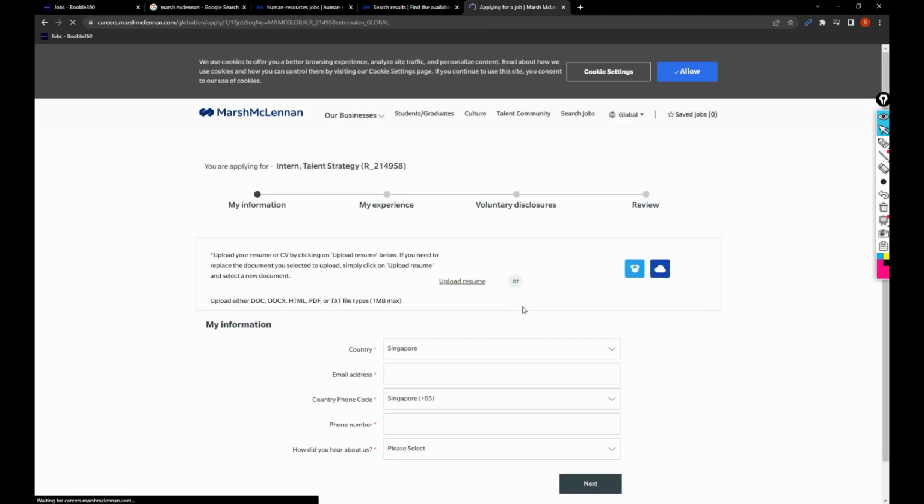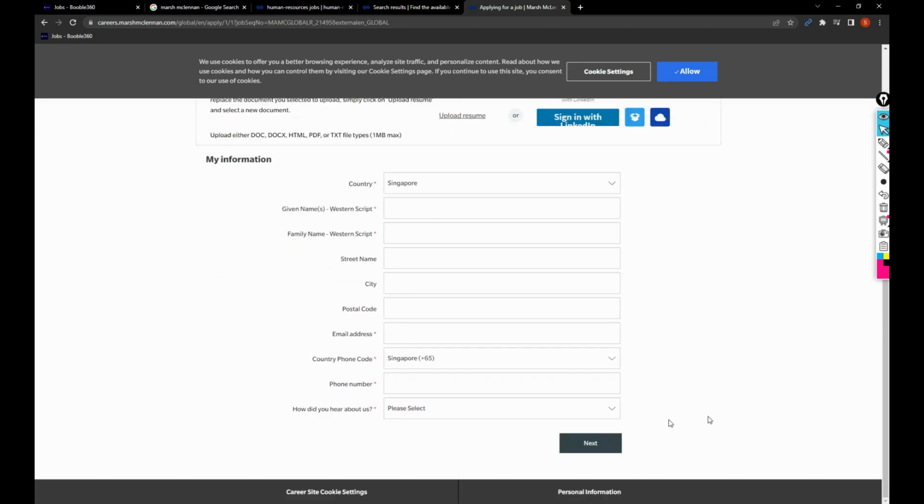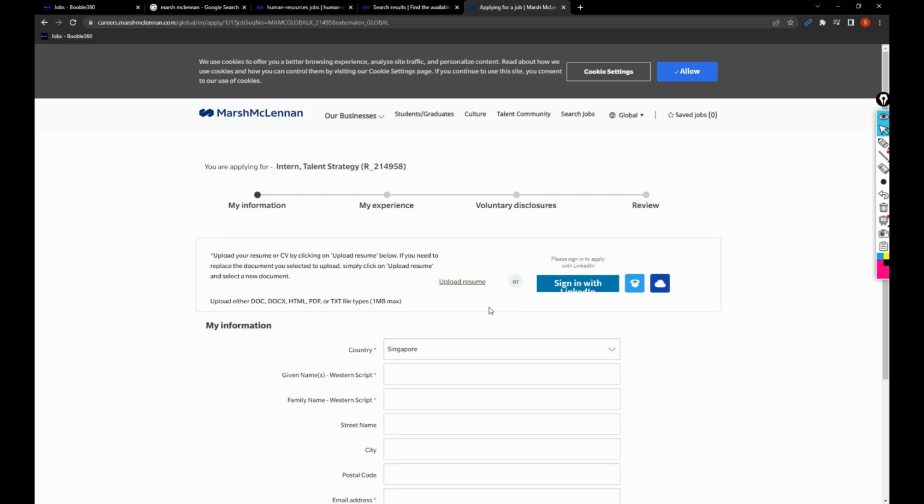So when you click on apply now, you'll get all the details. You need to enter your information, your experience, your voluntary disclosures, and you need to review. And let's say if you have reviewed and it was perfect, just click on apply. The option would be shown in the further steps. And you will be receiving an acknowledgement email also if you have applied correctly.